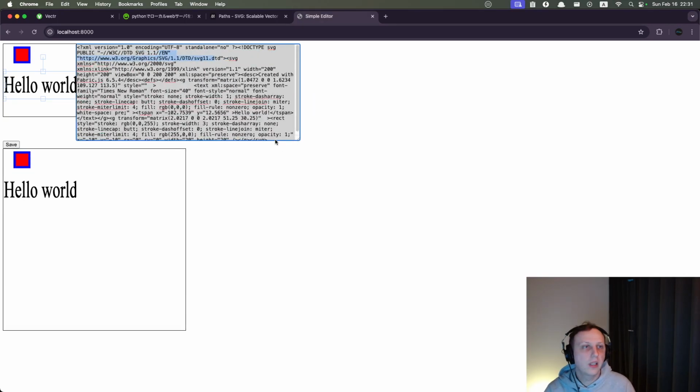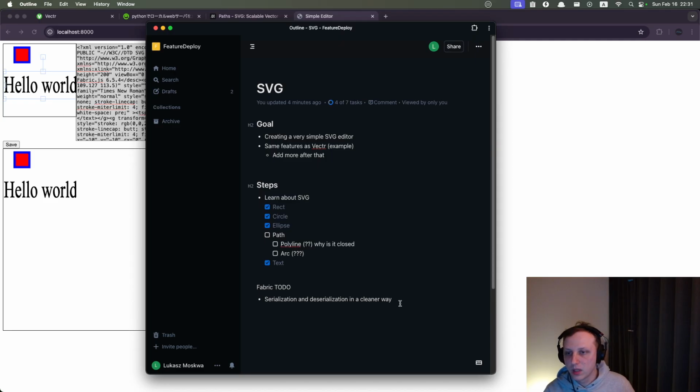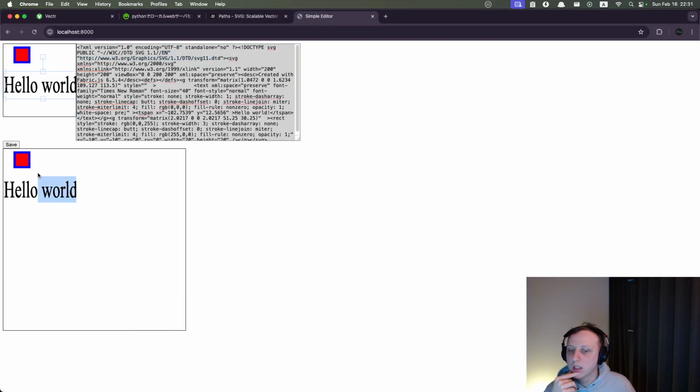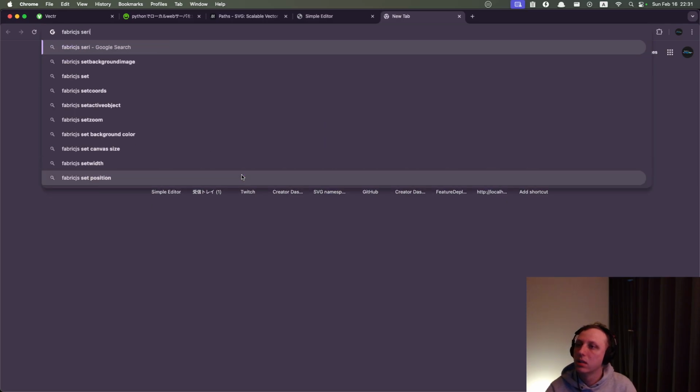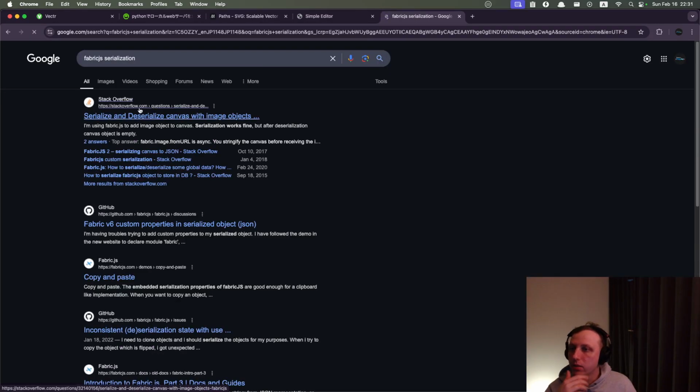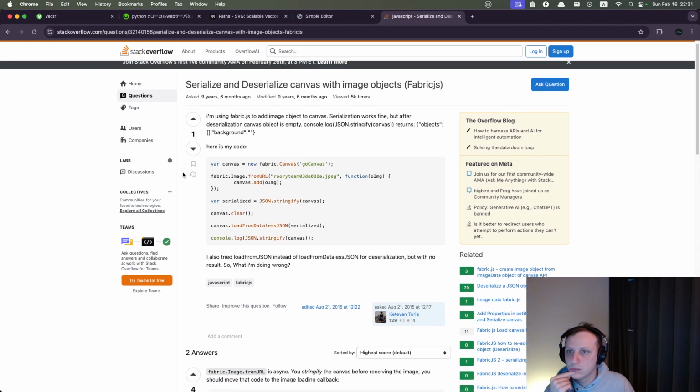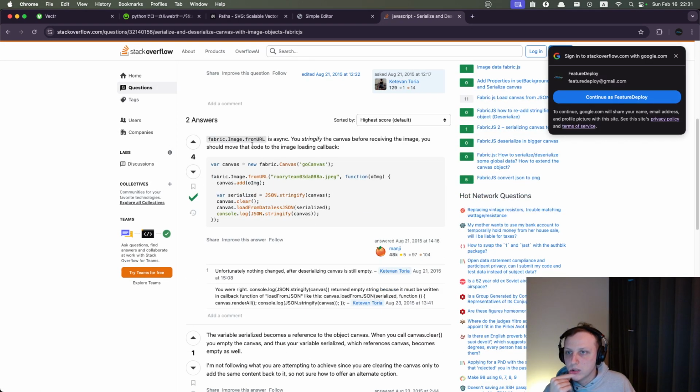Now, one other thing that I wanted to do is to check out the serialization, and to be able to do it in a little bit of a cleaner way. So let's first start maybe from FabricJS serialization. Simplify the canvas before receiving the image. You should move that code.